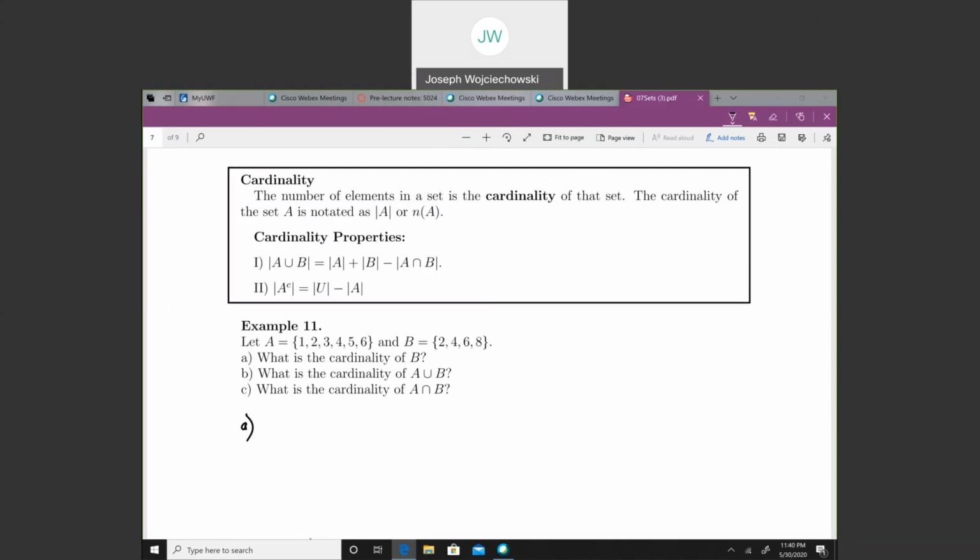So, given set A, which is 1, 2, 3, 4, 5, 6, and B, which is 2, 4, 6, 8, what is the cardinality of B? Cardinality of B is equal to 4. All right, 4 elements. What is the cardinality of A union B? Well, let's cheat here, because we can use this formula, but we're going to need the cardinality of A intersect B.